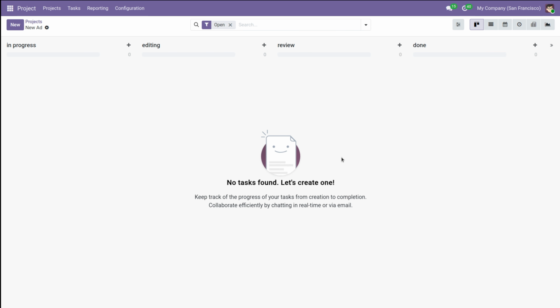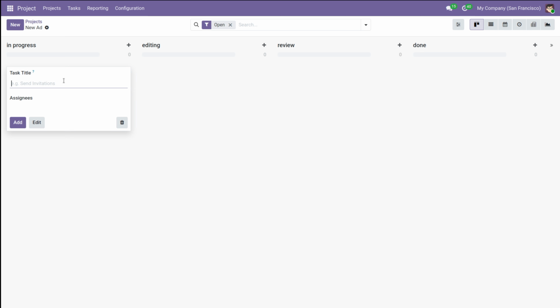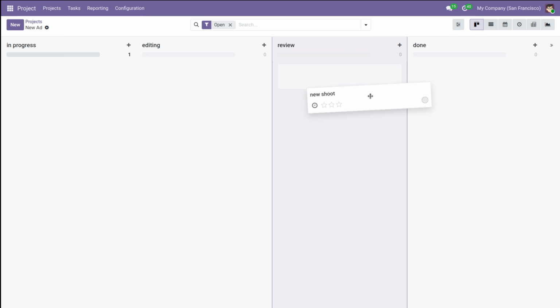Again, you can create different stages. And the next thing is to create tasks under each of the stages. So I'll simply give as new shoot or something. You can add assignees to the task, set priorities to the task that you've created, and then drag and drop it according to the different stages. Agencies can assign tasks to designers, developers, editors, marketers, and even content creators. Everyone stays aligned in one centralized workplace.